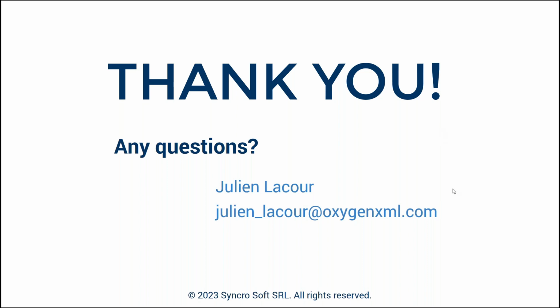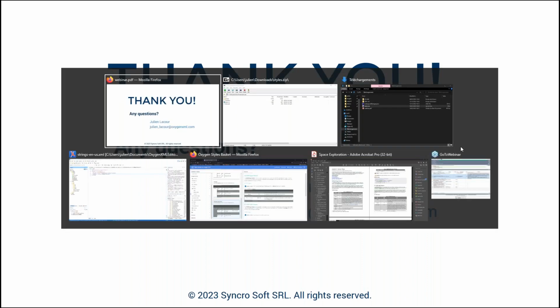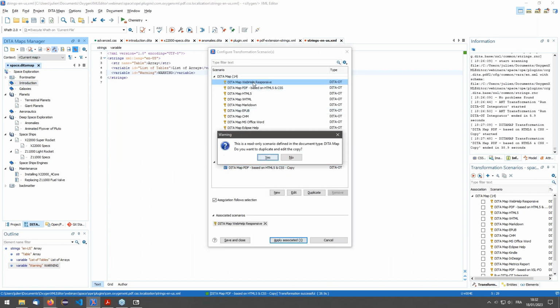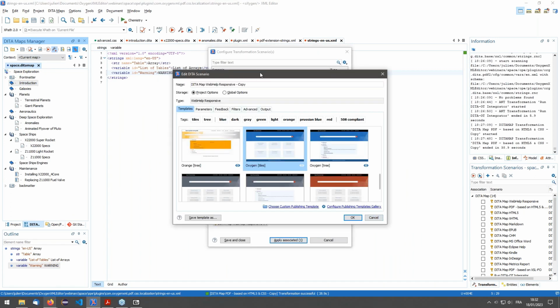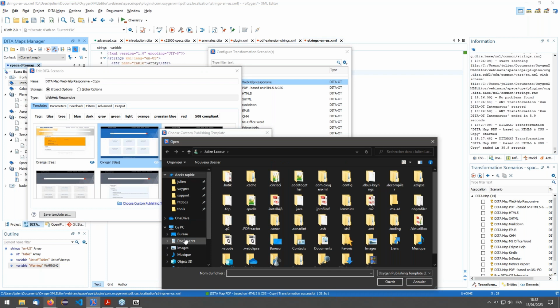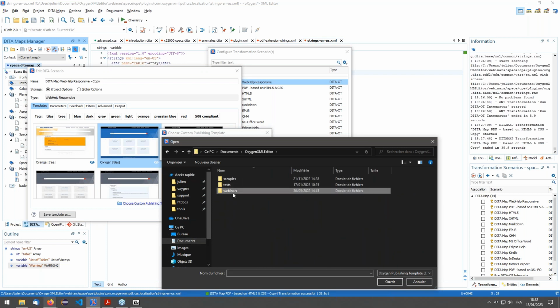Okay, the first question: how does the side-by-side changes look when you output to web? That's a really good question. As far as I know, this should only work on the PDF, but I think we can give it a shot and see how it works on the web help side. The thing is, I just need to select my custom publishing template, which is here, webinars.